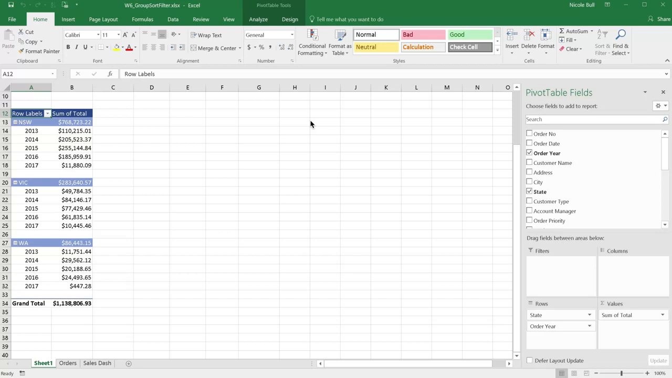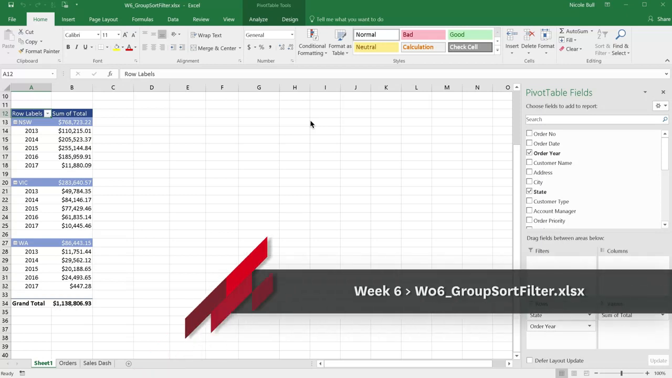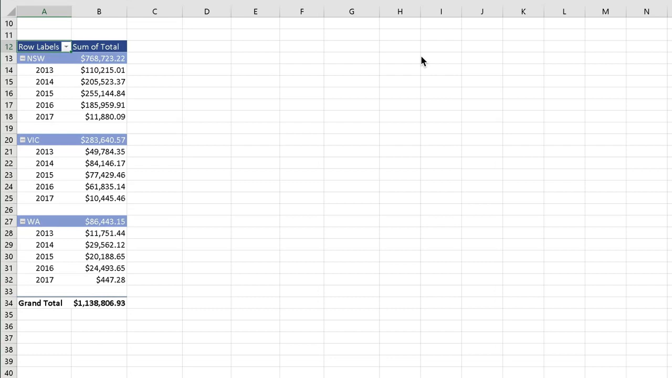The business have now requested a slightly different report. They'd like to see quarterly sales trends by region for 2015 and 2016. What we want to be able to do is actually focus on a subset of the data, and pivots will allow us to do this using the group, sort, and filter tools. Let's see how they work.